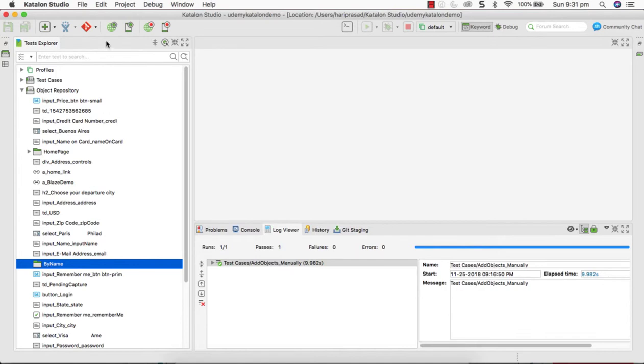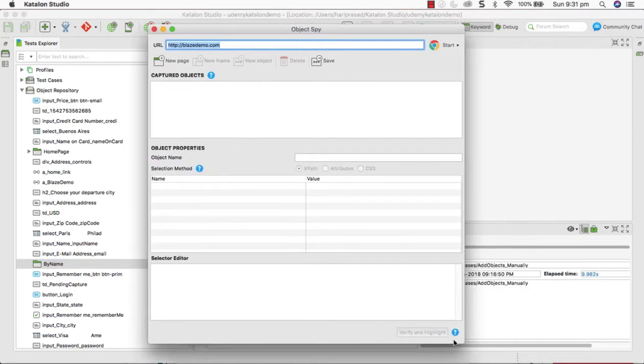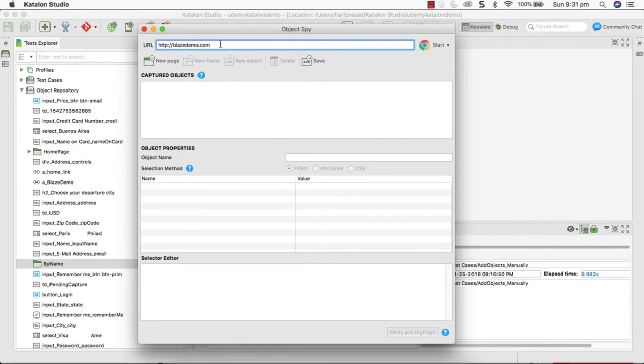So in the toolbar, you can see this option. This is the Object Spy utility. Click on this and you get a window like this, where you can provide the application URL from which we would like to add objects into the object repository. You can see the list of browsers it supports. It supports Firefox, Chrome, which is a new instance of the browser, and active browsers. In our case, we would like to add objects from this particular web application we have given here.